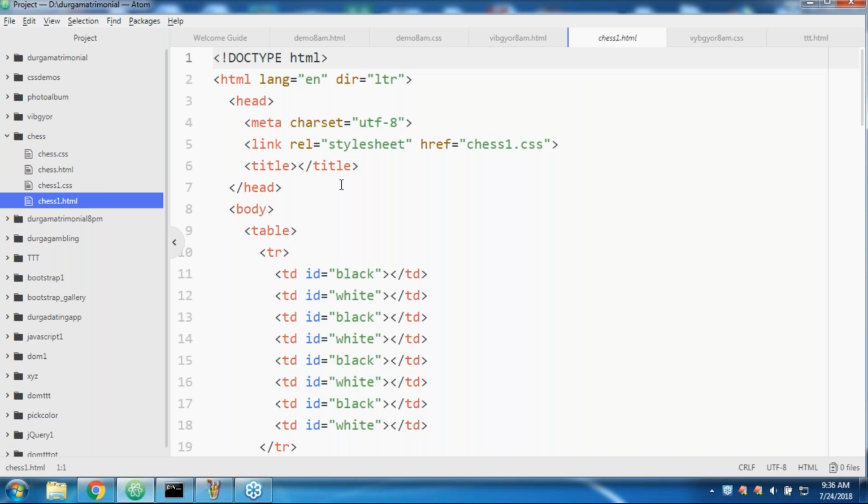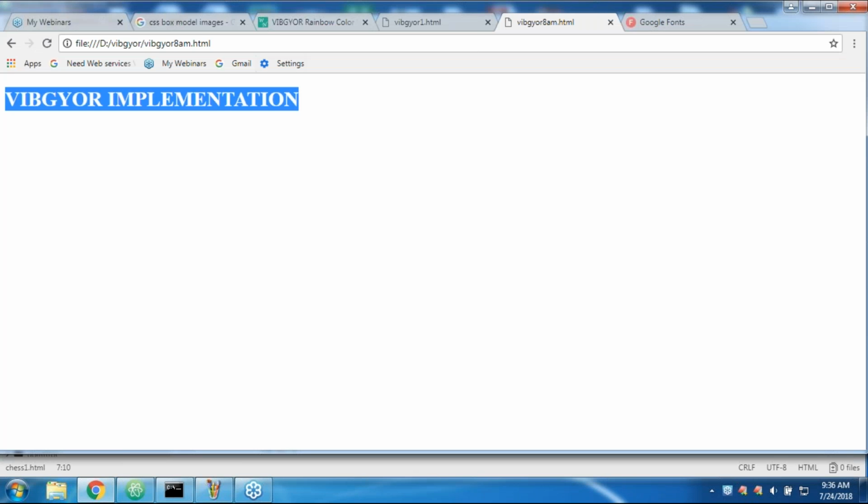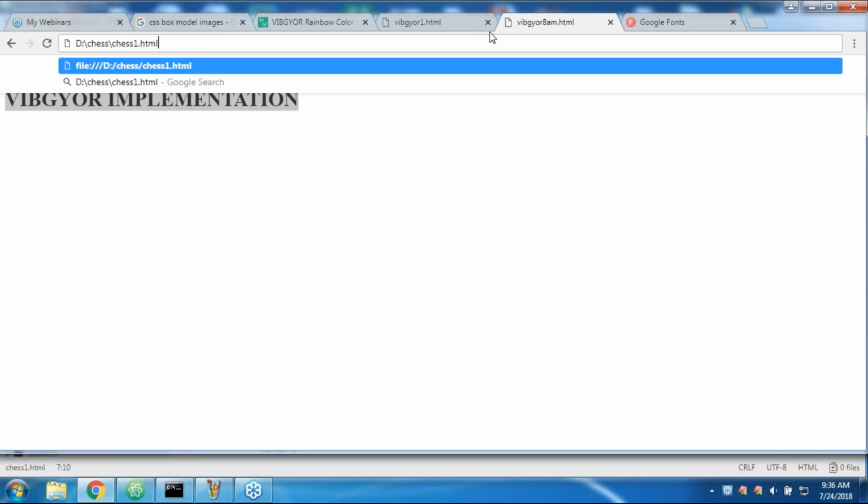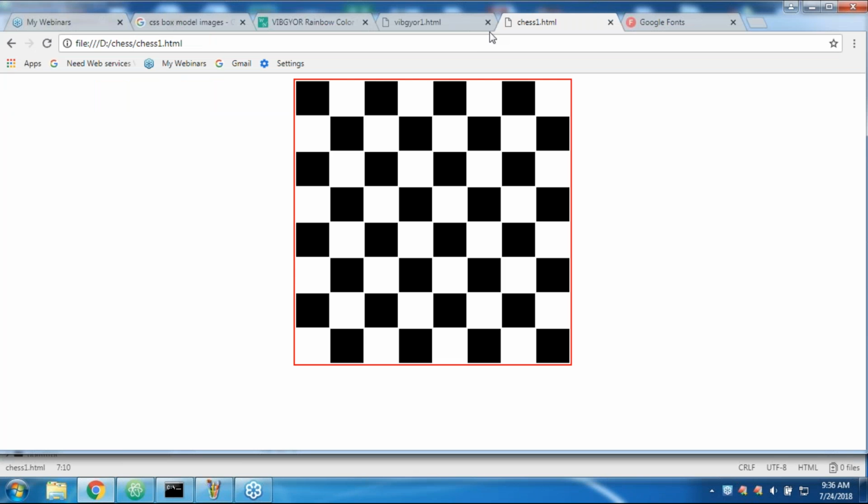Very simple, sir. Let me open the chessboard implementation. I want this board, sir. Can you please develop the chessboard implementation? I want to do that. How is it? Is it easy or not?